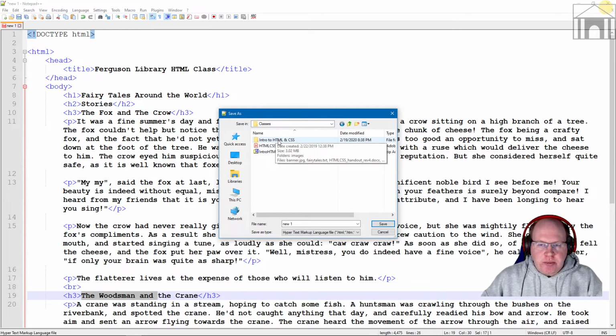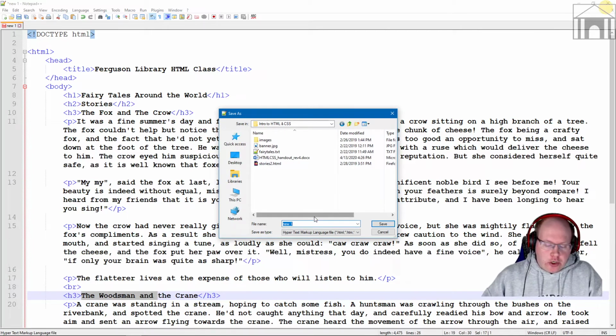So Intro to HTML and CSS. And in this folder here that has the other files, it has banner.jpg, it has the fairytales.txt. There's another folder in there called images. Don't worry about that right now. In here, we're going to call this index.html.